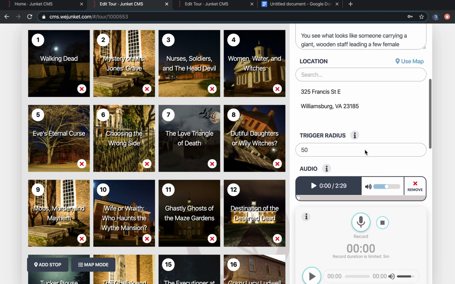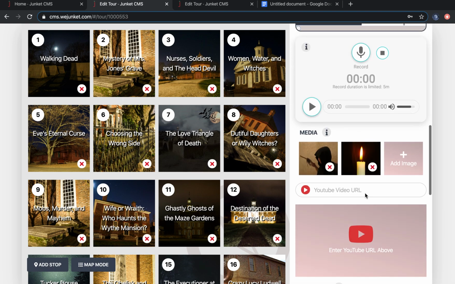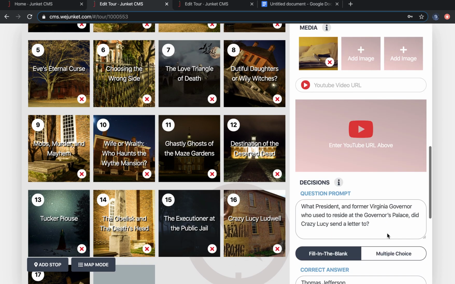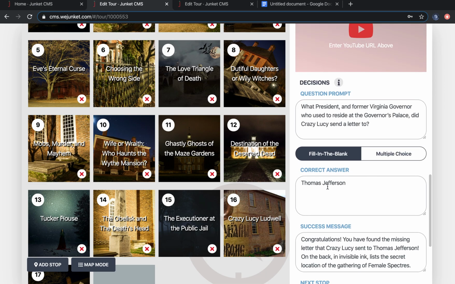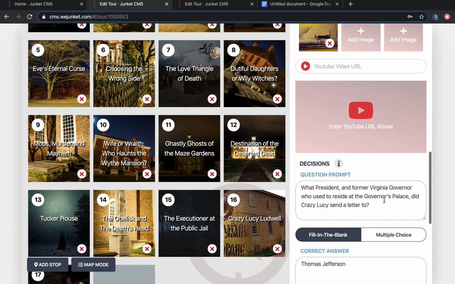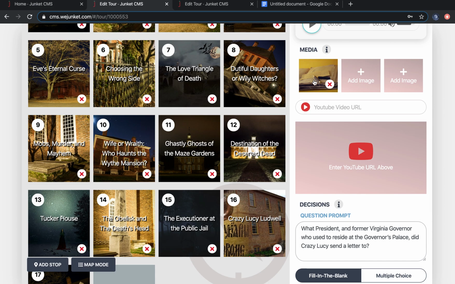You can alternatively use a fill-in-the-blank option as long as the answer is something the user can somewhat easily answer. For example, here on this stop, we have a question prompt and then the answer is referred to somewhere in the description before, so that way they can actually know the answer. With that correct answer comes a success message, which usually gives them their next stop, only one stop since there are not multiple decision points. This one will be the Gathering of Ghostly Ladies. And it gives them a clue or item most of the time. As you can see here, it is this letter written to the president.